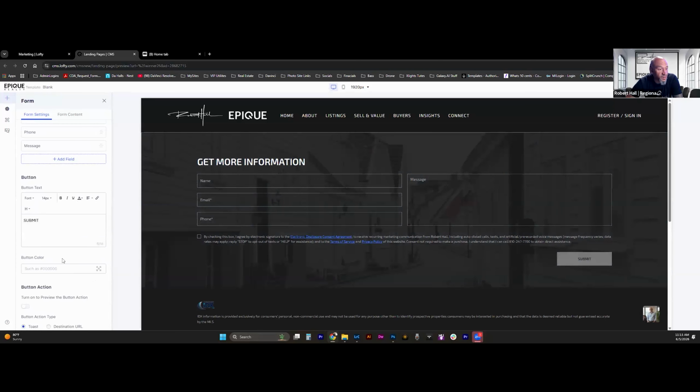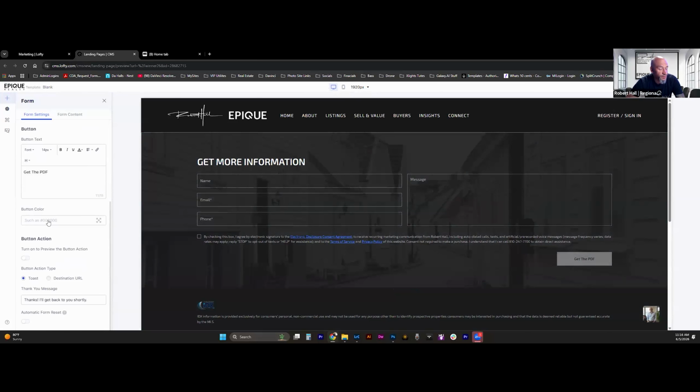Our button clearly says submit. We can change that to get the download. And you can get creative. So we're going to get the PDF. And you'll see that the button has now changed. You can also change your button colors. And you can turn on an action for the button if you wanted to do some things, right?